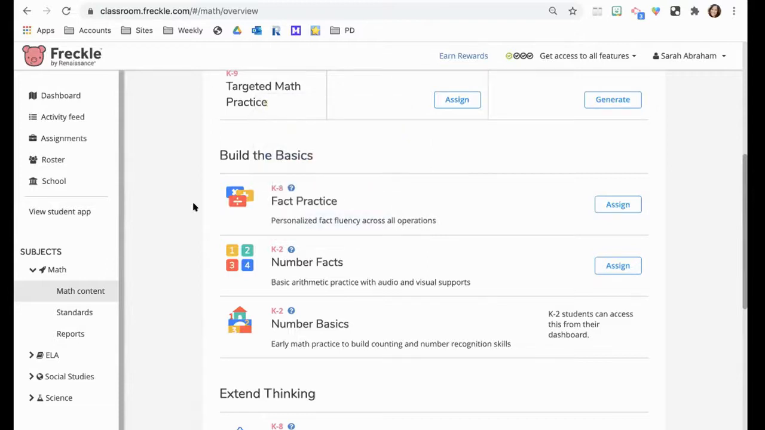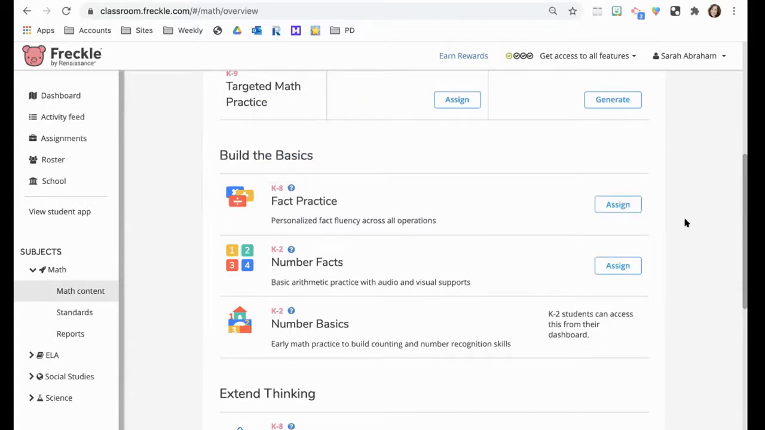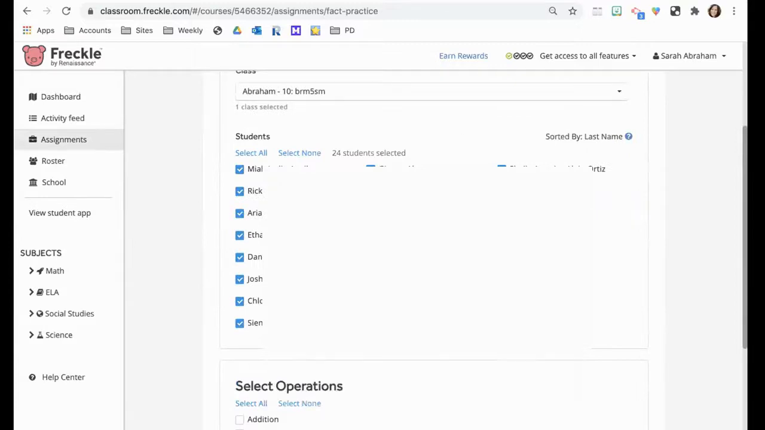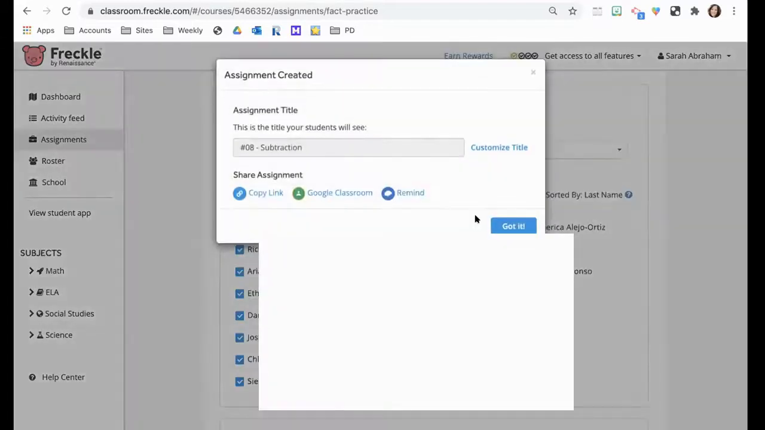Number facts and facts practice as well. K2, it will start with addition and subtraction. However, if you wanted to assign it and have it appear specifically in their backpack for them to practice, you would have to select assign. You can select all your students or select 1 or 2. If I select none, I can then go and select some of my students. You can scroll down and actually select a different operation for them to work on. If I select subtraction, I can select assign immediately. Now that is sent off to the students automatically, and it'll have a little icon in their account showing them that they have something specific.